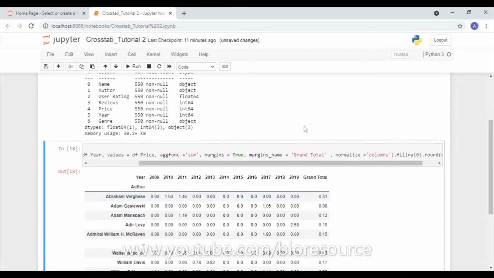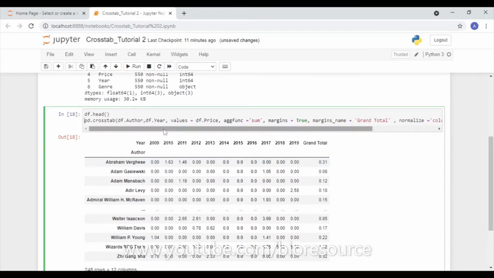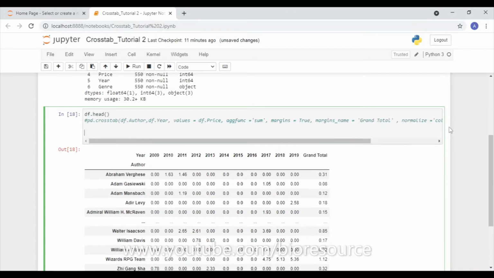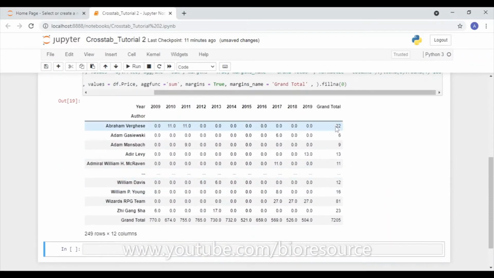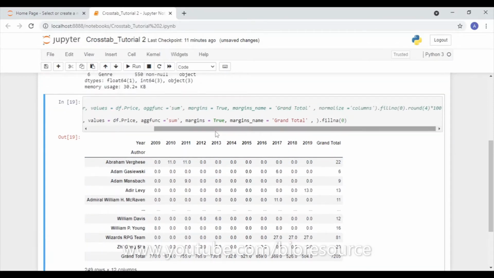I mean to say that, okay, let's put this into comment and let's run this again with just the, we don't need the normalized value. Just remove that and then run this and check. So we have 22 here and the total is 7205. So the percentage output is from the 22 divided by 7205. That's the value which we are getting there with the percentage output.